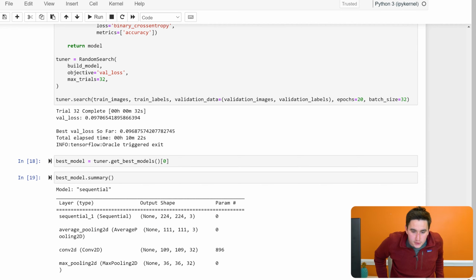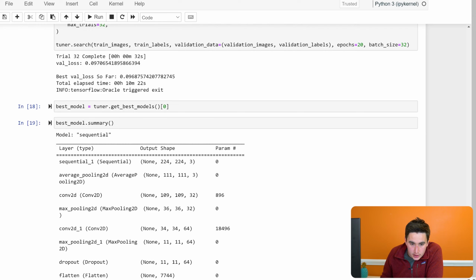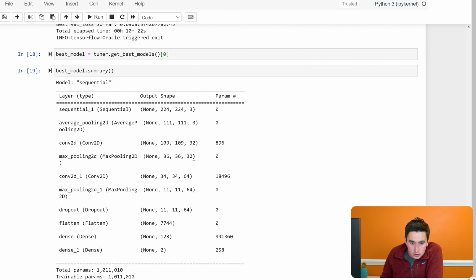Alrighty, it looked like things finished up. It might have taken a little while, but you don't have to be monitoring it very closely. And so we see that our overall model has 2 convolutional 2D layers, 2 MaxPooling 3x3 layers, dropout, flatten, a dense layer of 128, and finally the output prediction.